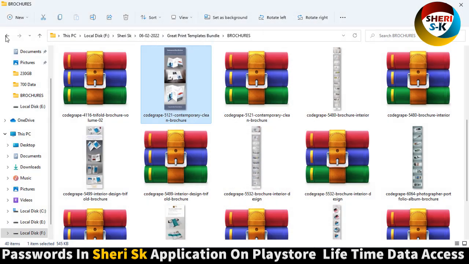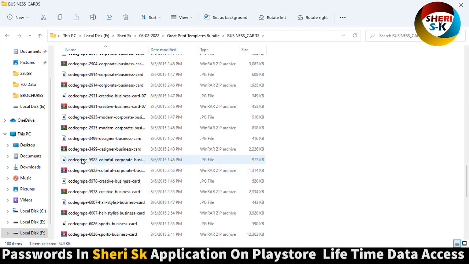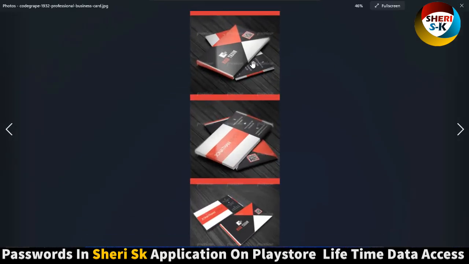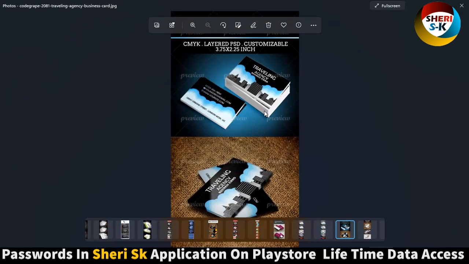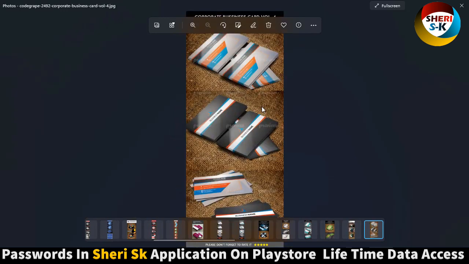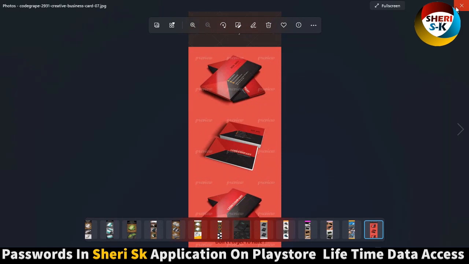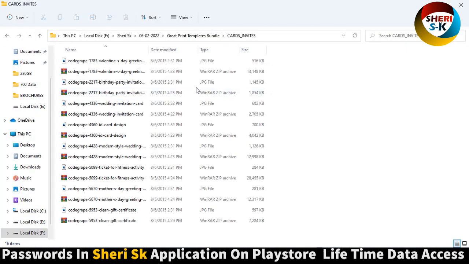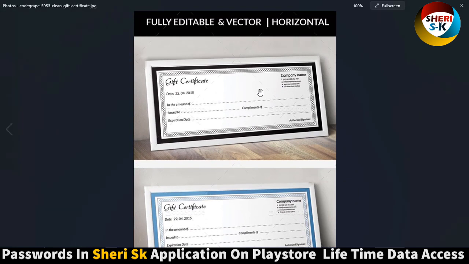Okay, next is business card. Here are 50 business cards. Wow, you can edit one by one. Here is card invite, Mother's Day, gift certificate.